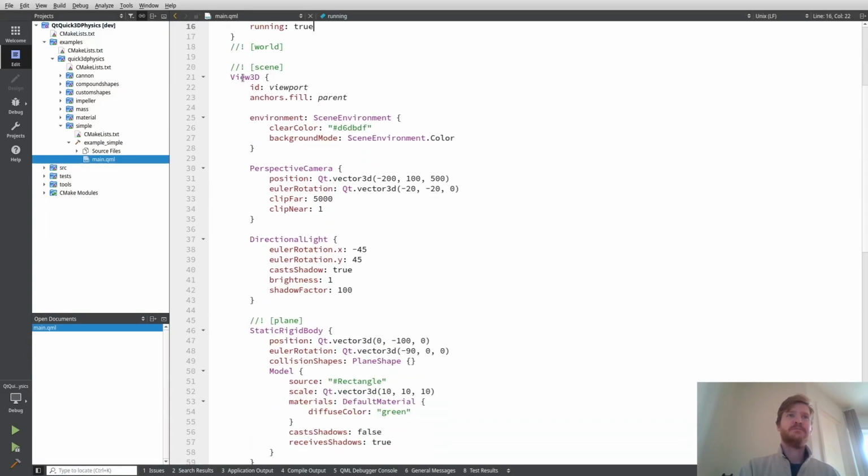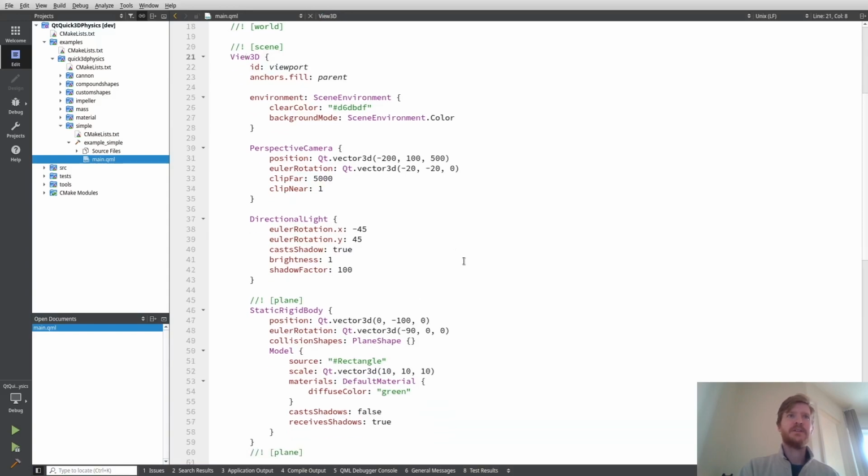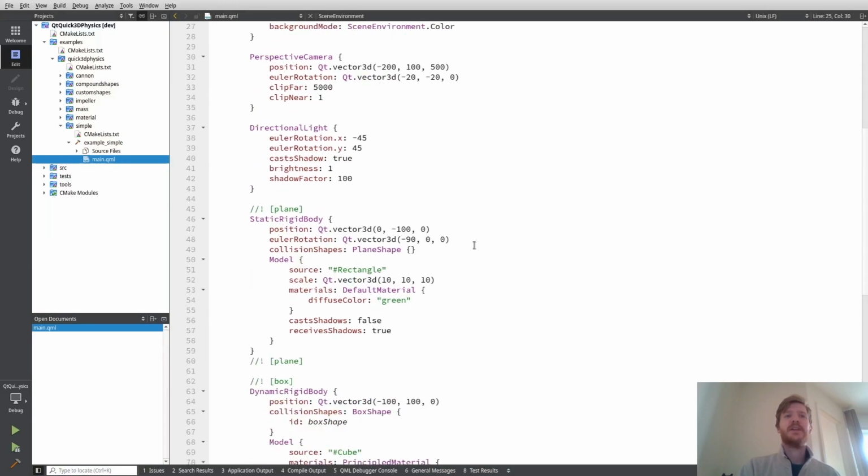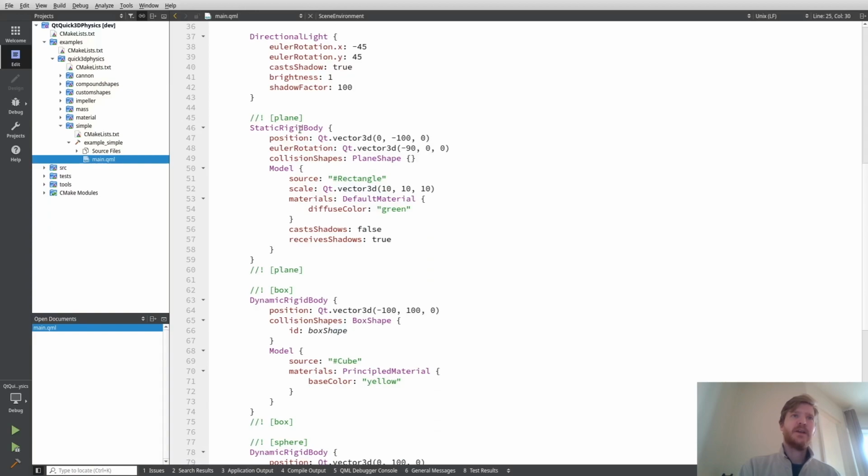Then we have a View3D. In this View3D, we have the typical scene environment, perspective camera, and light, just to have a scene, basically. And here we add the first physical thing, which is a static rigid body. A static rigid body is a body that's static. It does not move around or interact in a reactive way. So kind of like a ground or something like this. In our case, we define a collision shape, which is a plane shape, and then also a model for this. So this is going to be a plane on the floor.